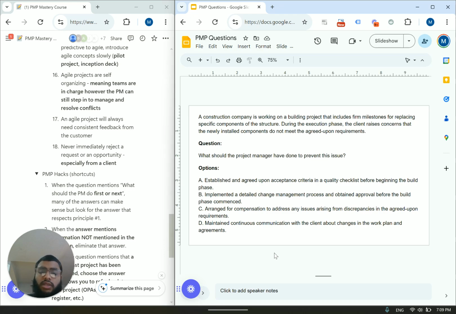D, maintain continuous communication with the client about changes in the work plan and agreements. Oh, this is a good solution. Wow, this is a good problem. This is very good. Highlight this problem, guys. This is very, very good. This tests your understanding of the difference between a predictive project and an agile project.